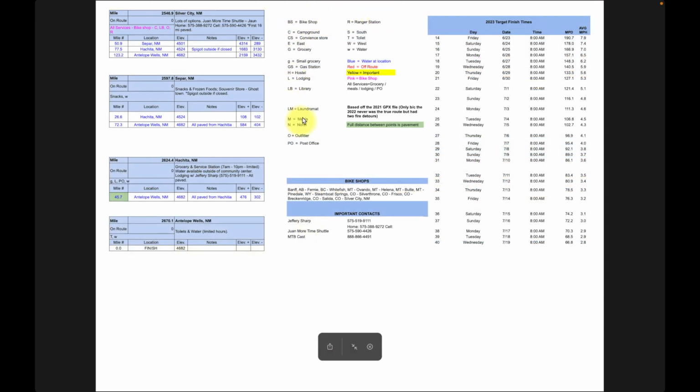All right, so here's your key that tells you what these letters mean in the resupply section. You also have your full distance for the pavement that we talked about. You've got a list of bike shops and what towns they're in, and we have some important phone numbers here for you guys on the list as well.